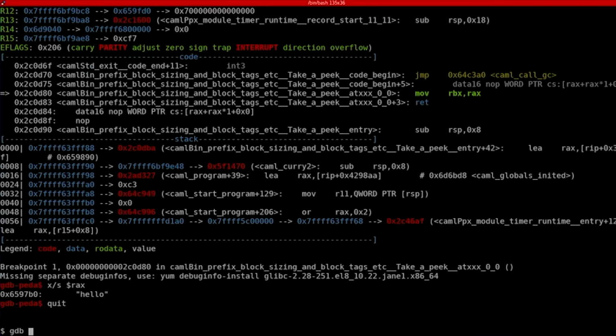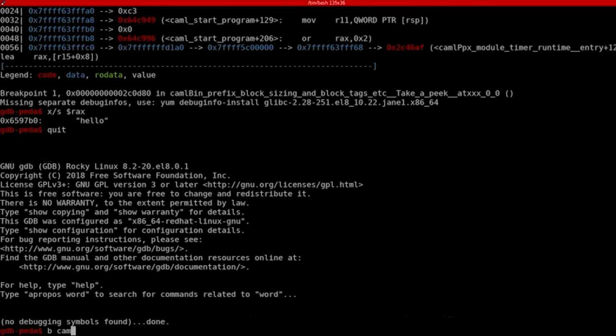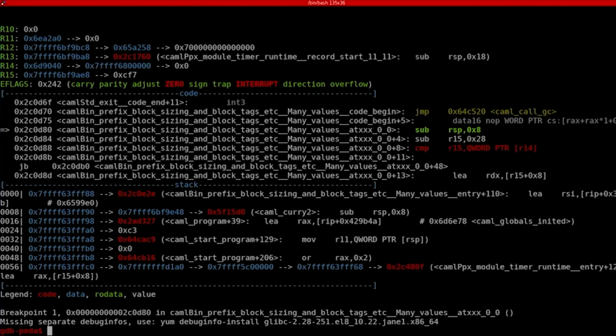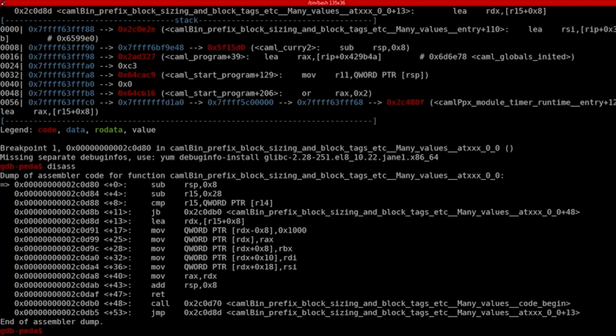So gdb manyvalues.exe. And let's see if we can get tab complete to save us. And then we'll run. The first thing that we need to do is figure out where the arguments are stored, like which registers have which arguments. To do that, I'm going to disassemble the function, and we can take a look at everything that's going on.